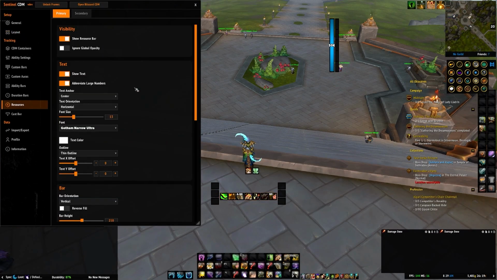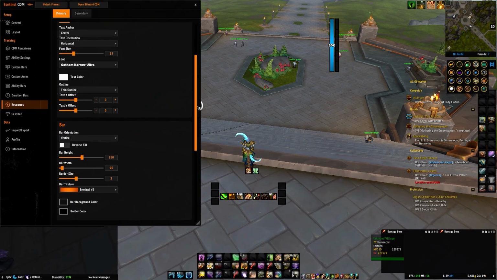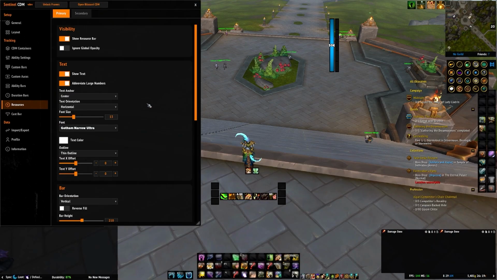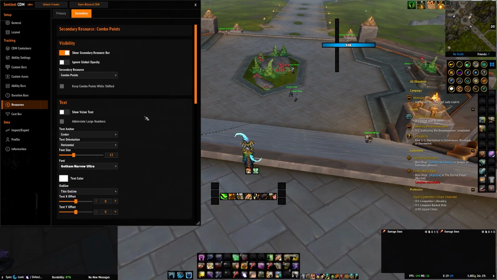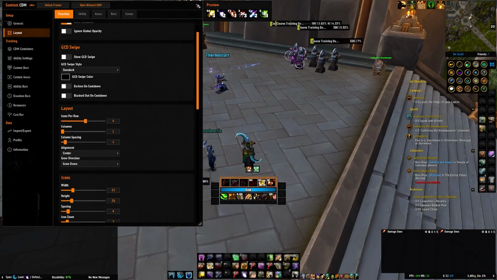Anyway, back to resources. For resources, it now supports vertical text. You can also have vertical text if you want, or horizontal text. The bar, horizontal or vertical. So let me switch these back real quick. Right, sorry about that, it was bugging me.